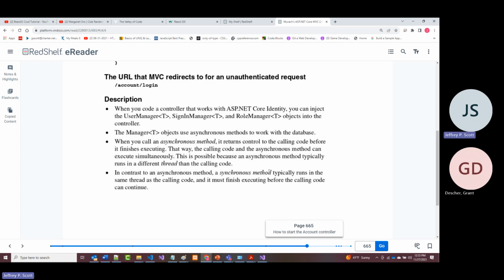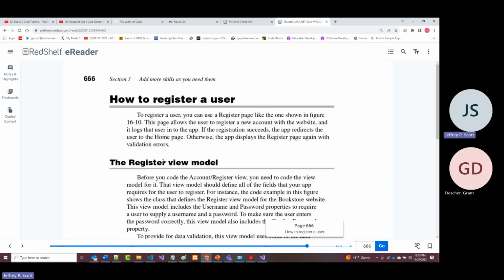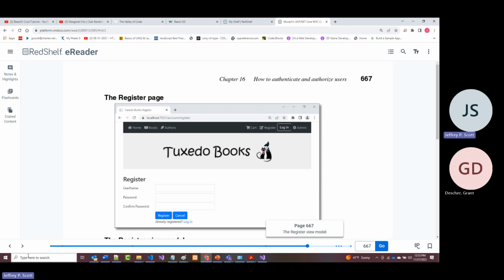And that's as opposed to synchronous methods, as it says, which typically run in the same thread. And if you're doing something, you must finish it before you start something else. All right. So the next thing that's in here then is how to register a user. And as they mentioned, start to show in here.